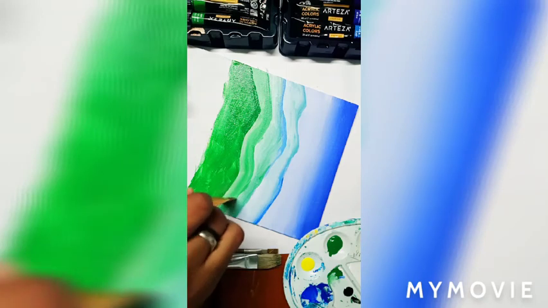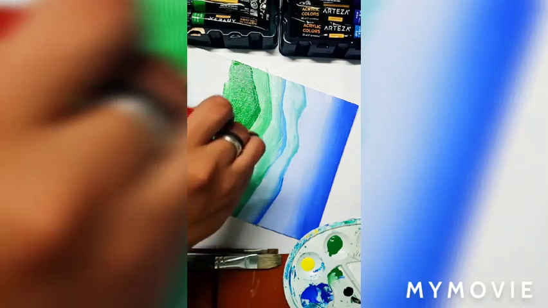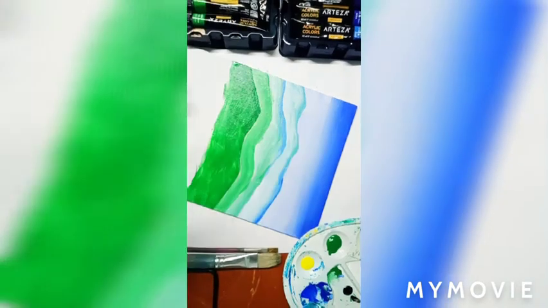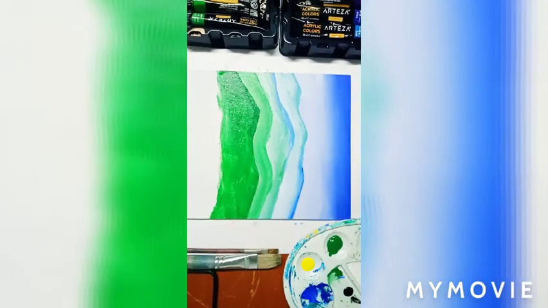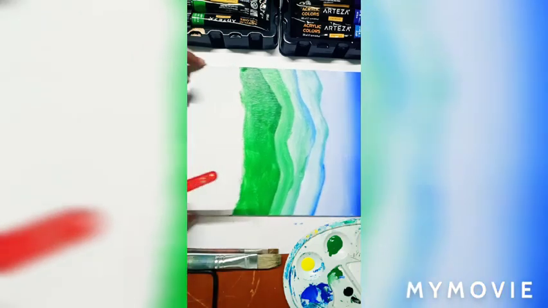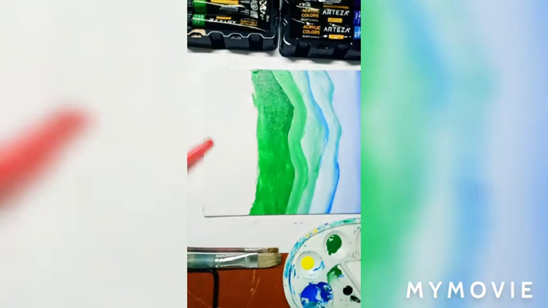That division from one mountain to the next. Okay. So from here now we will start working on what is on our foreground.